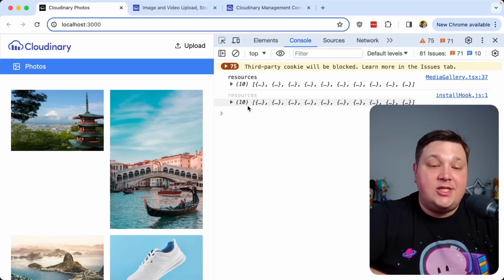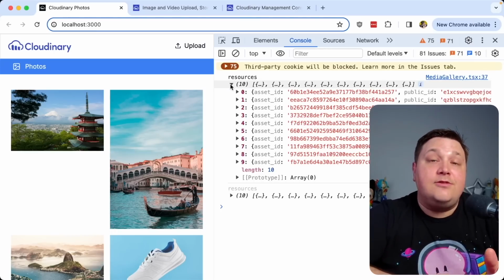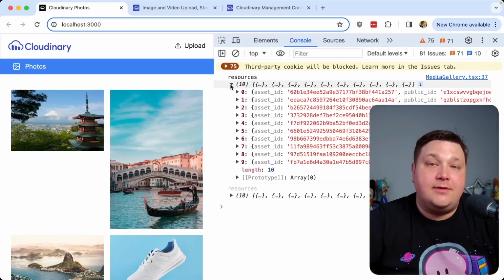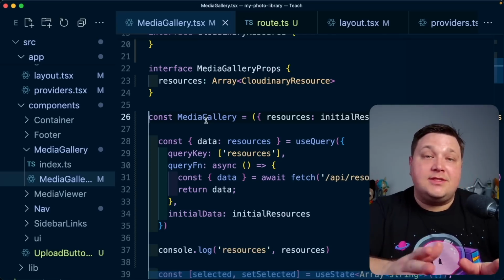Once we reload the page, we can immediately see that we now only have that one resources log that includes all that data, because it's using that initial data and passing it through to the query client. Now this is working really well for being able to manage that lifecycle between the server and the client.